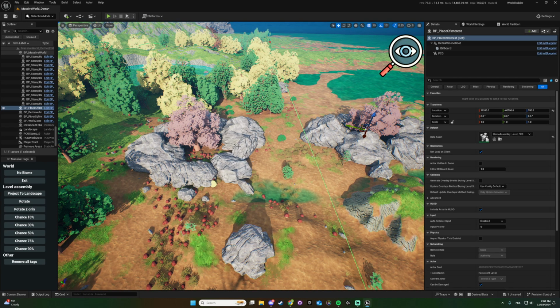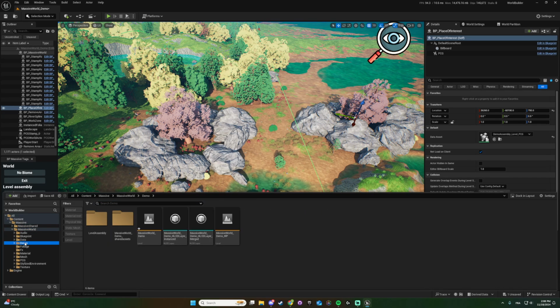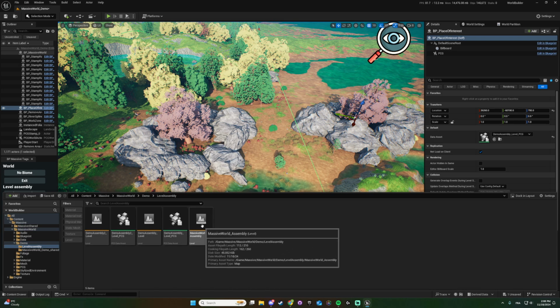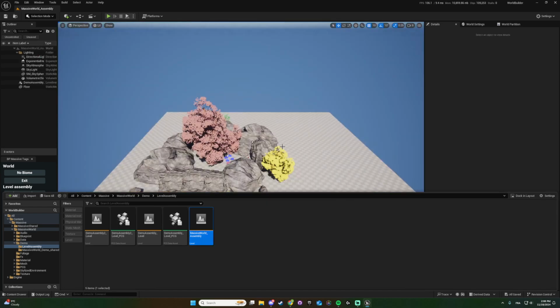So those are places of interest. It's really cool because you can, for example, have a house with a small fence around it and then some trees, do a small setup by yourself, and then Massive World will spawn it anywhere in the world where you want it to spawn. To create a new one, I'll show you quickly. I've made an example for you inside the demo, and then you have level assembly. I've made this scene. You can do it in any scene, but I've just made this one to show you how it works.